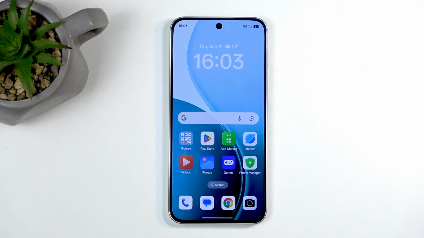Welcome, you follow me as the OPPO Reno 14FS, and today I will show you how you can import contacts from a SIM card to the device.